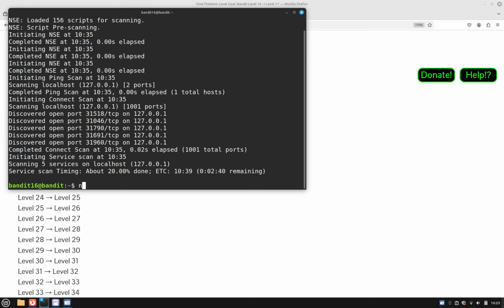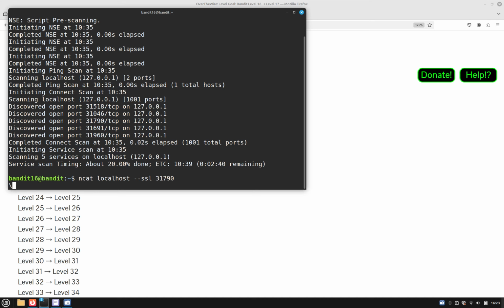So in the last level we used OpenSSL. In this level, let's use a new tool. Let's use ncat. ncat localhost, and let's use the SSL option, on port 31518, which is the wrong answer. I do not want to make my video any longer. You can try all 5 of these and see what the difference is. The port number for this level is 31790.